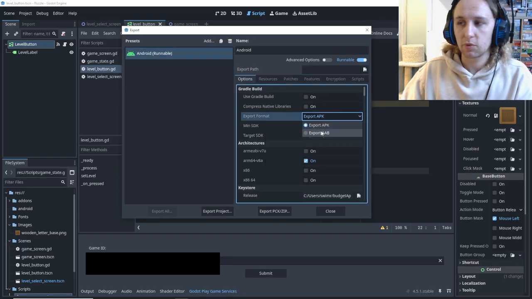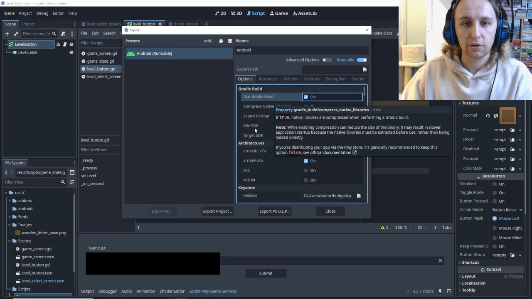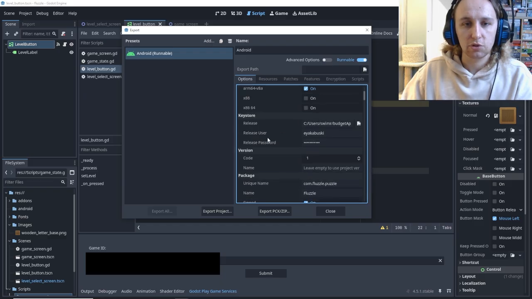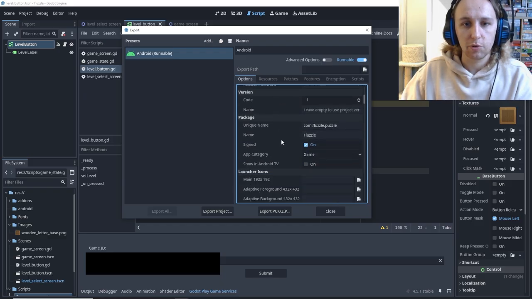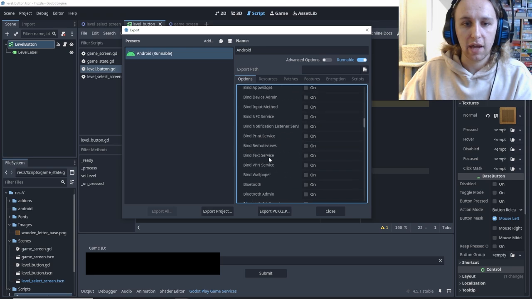For this, we actually want to export AAB and use Gradle build. This architecture is fine. Make sure you set your keystore again. Our version code will be 1. It's our first release, our first internal release. Again, make sure this says signed. And we can worry about everything later.